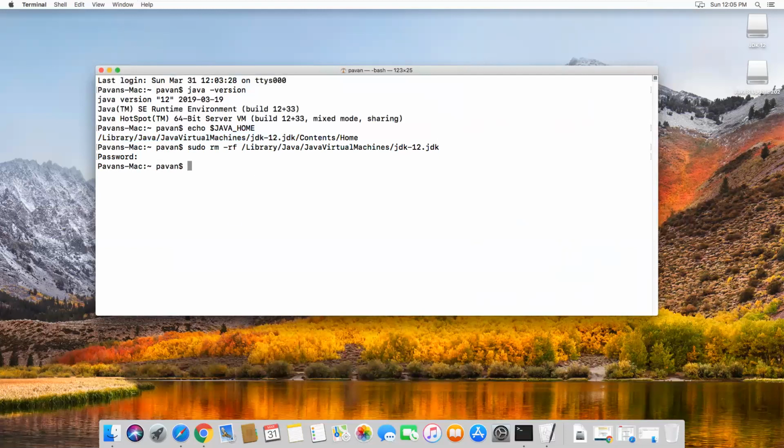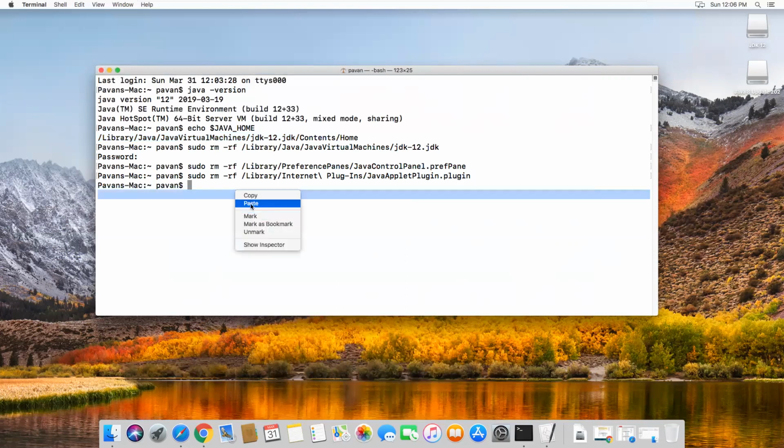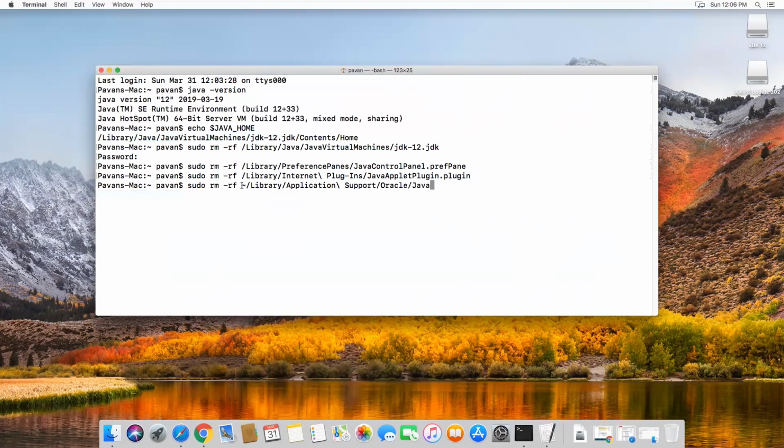Apart from this, we also need to remove certain things for preferences. I'll put one more command here: sudo rm /Library/PreferencePanes/JavaControlPanel.prefPane. It will remove the complete Java control panel. There is one more command we should execute: sudo rm -rf /Library/Internet Plug-Ins/JavaAppletPlugin.plugin. And the last command which we need to execute is again sudo rm -rf ~/Library/Application Support/Oracle/Java.